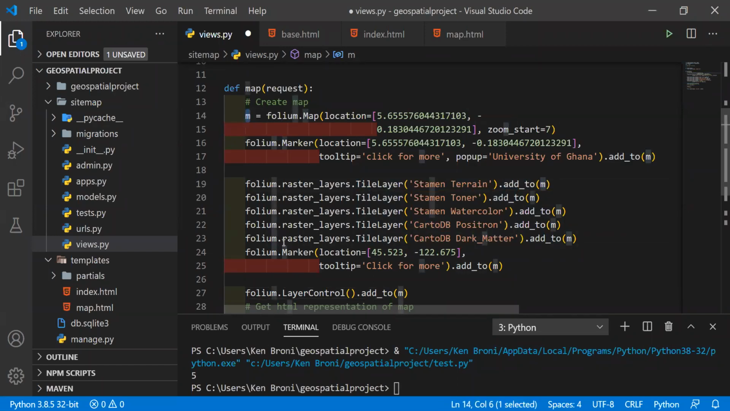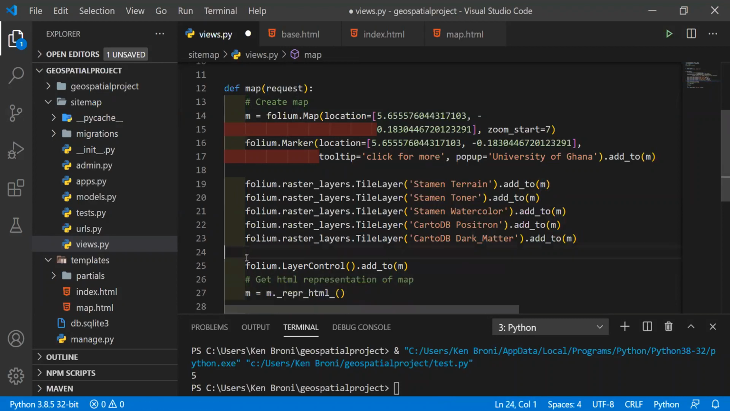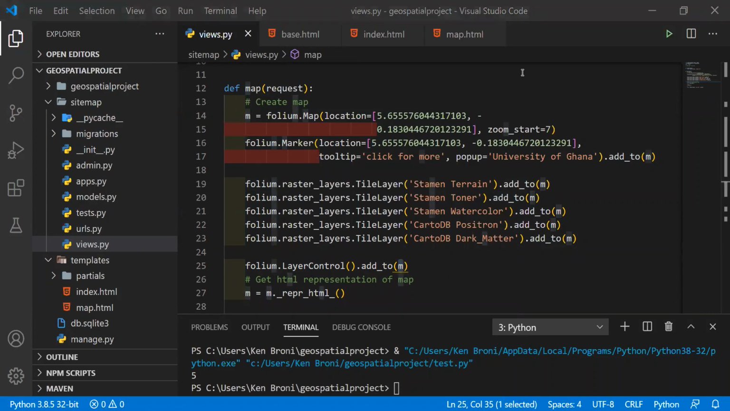Okay. All right. Then I don't think we need this marker. Let me take out this marker. All right. Then after that, we do folium.LayerControl, then we do add_to, and the layer control is actually going to give us the option to go between layers. Okay. So after saving this, we are just going to see it over here.